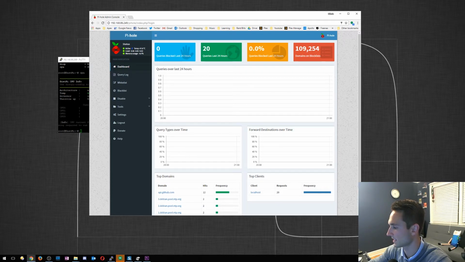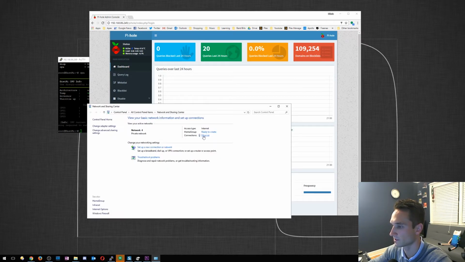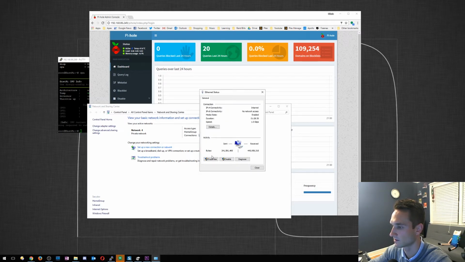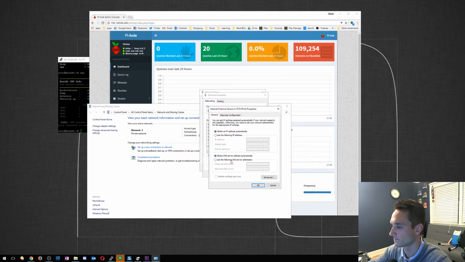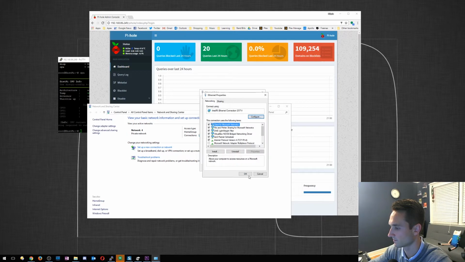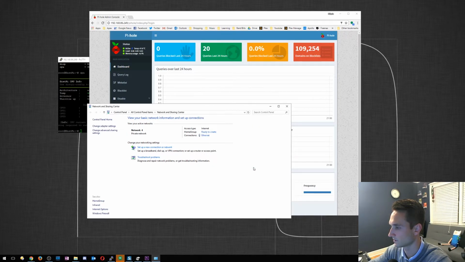And let's go ahead and add this to our DNS. So open Network and Sharing, and I click Ethernet, Properties, IPv4, use the following DNS servers, and now I put in the Raspberry Pi IP address, click OK, close.